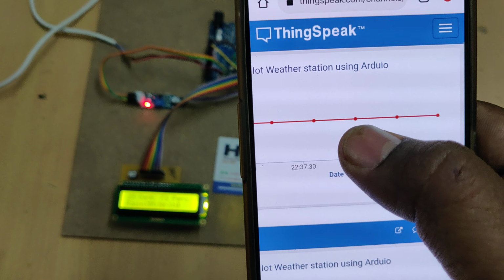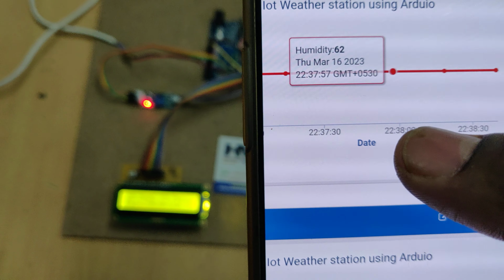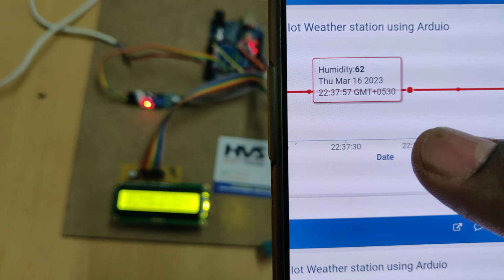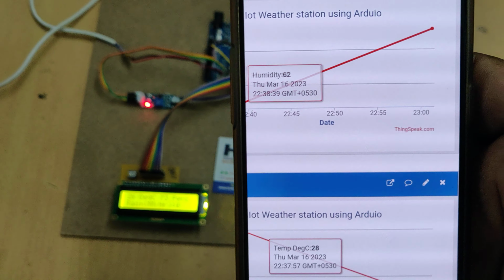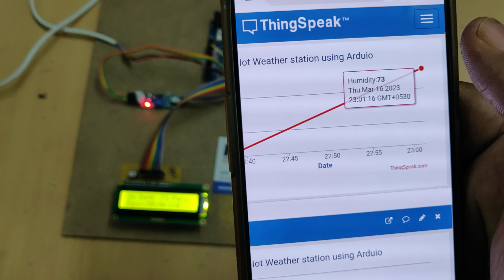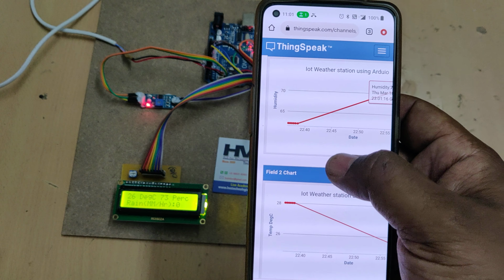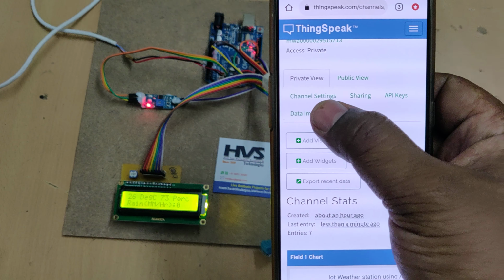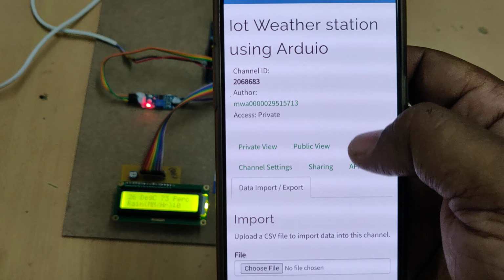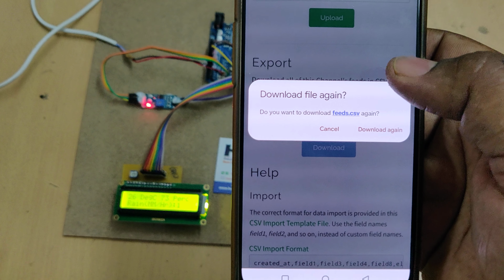These dots represent the captured data. When you click on one, we can get the humidity at that date and time. Right, now we got the fresh data. If you don't want cluttered data, then you can erase it. But before erasing, use data import/export to download the data in Excel sheet format for backup.